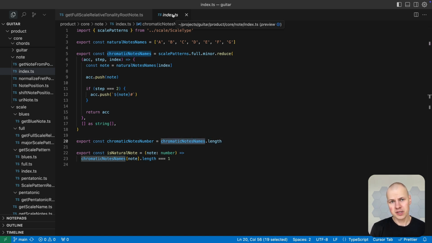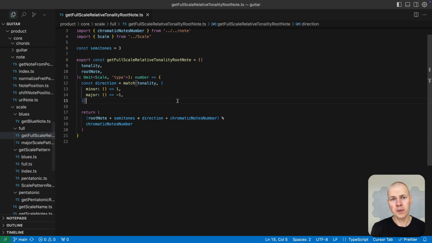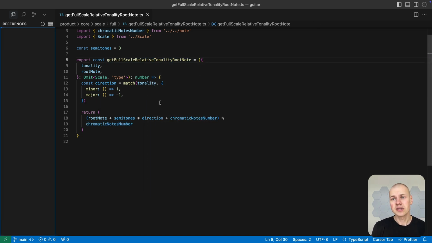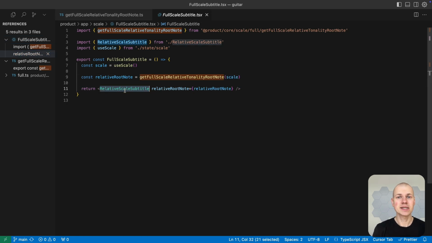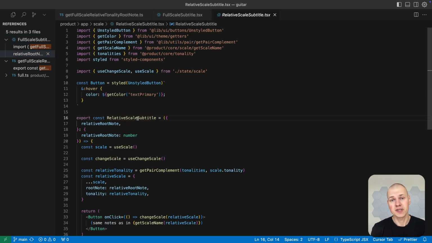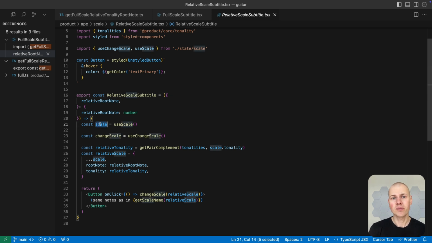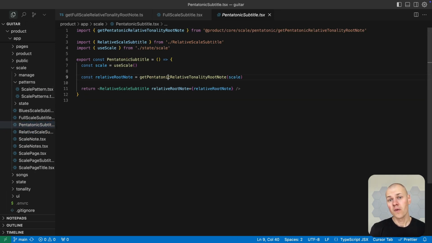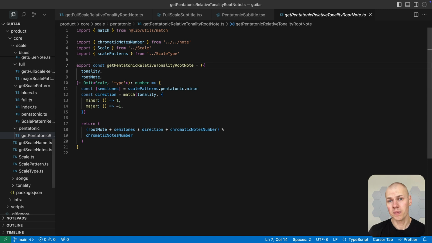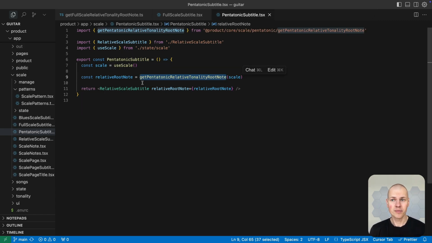To display this relative relationship in our interface, we implemented a component that accepts a relative root note prop. This component renders a clickable link that seamlessly navigates users to the corresponding relative scale. While we also utilize this component with pentatonic scales, the underlying calculation for determining the relative root note differs in that context. For those interested in exploring how pentatonic patterns work, check out our detailed explanation in the corresponding video linked in the description.